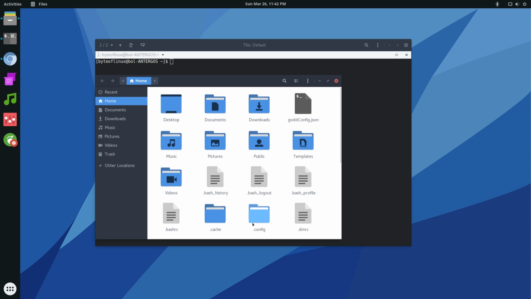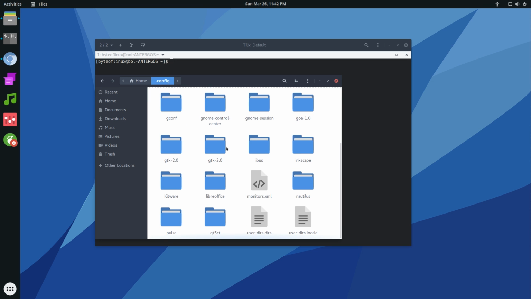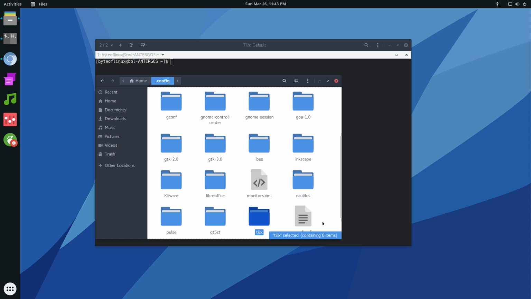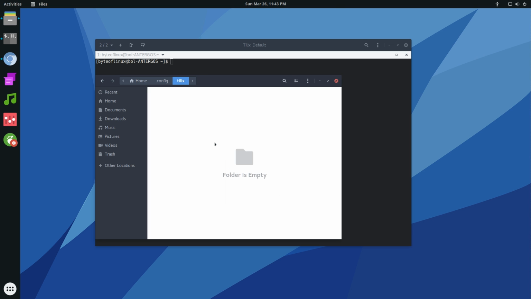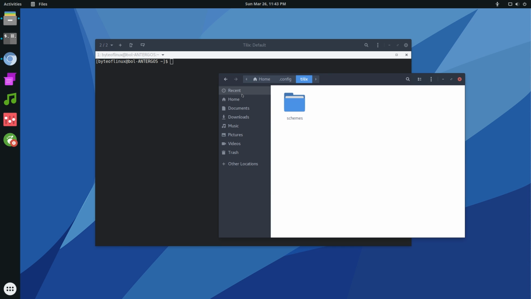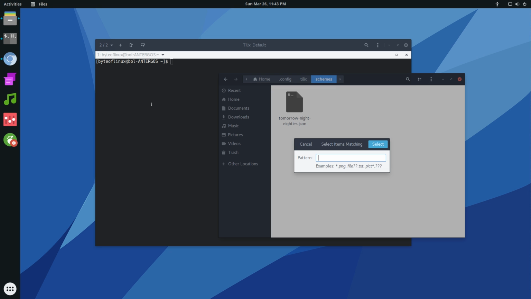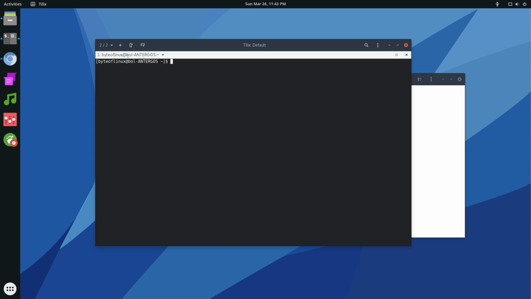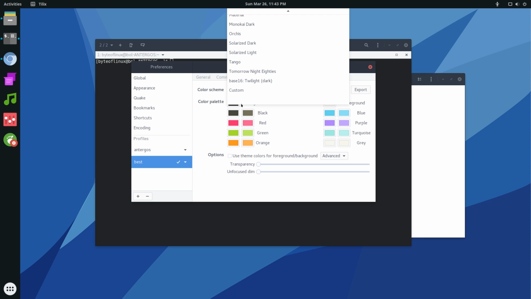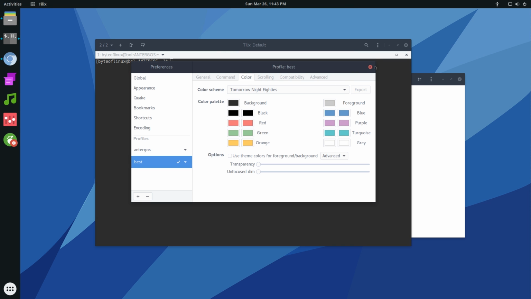Once you've enabled that, click on .config, and if you don't already have a Tilix folder, you want to create that. Just do new folder, Tilix, and then inside Tilix, you want to create another new folder called schemes. And now here is where you want to put that JSON file that you recently downloaded. So I'm just going to copy this and put it into schemes. Once you have that, you can click on that profile, go to the settings, and select your recently downloaded scheme.